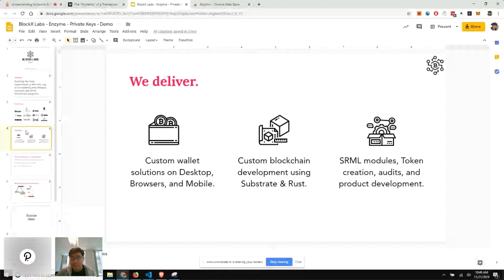Custom wallet solutions are becoming quite popular. People reach out left, right, and center to build their wallet solutions because it's something we have expertise in, and we have done it multiple times, whether it's a desktop wallet, browser wallet, or a mobile wallet. We do custom blockchain development using Substrate and Rust as well. So we are working with a potential parachain. It's not a parachain right now, but potentially, and building their testnet from scratch, and some other token creation, audit, and product development kind of work.